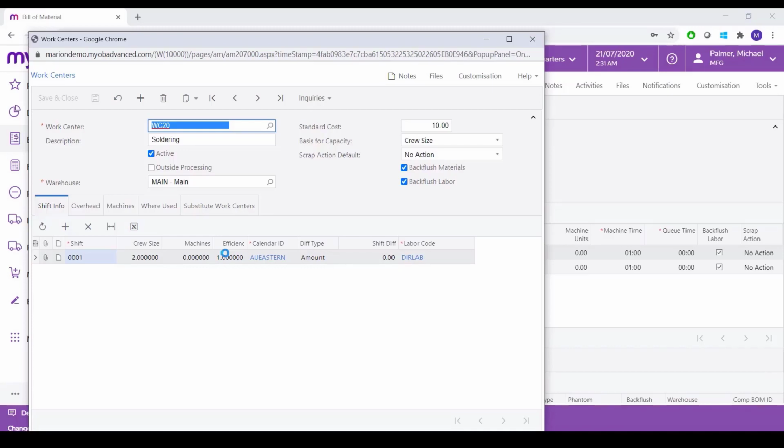So if you click on an example of a work center here, we can see what is available. The first one, if you look at the top right there, we can see that you can set it to automatically backflush both labor and materials. This just means that once you complete the step for that work center, it's going to automatically transact the inventory and labor transactions.